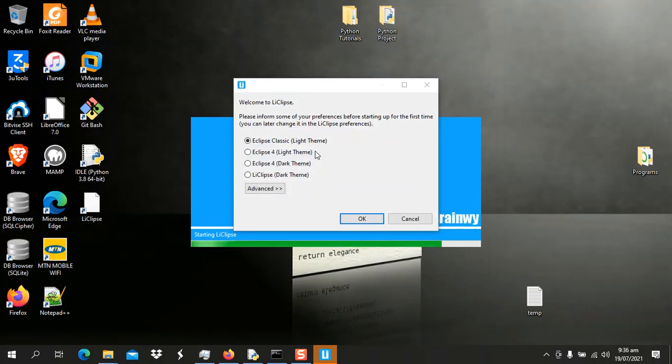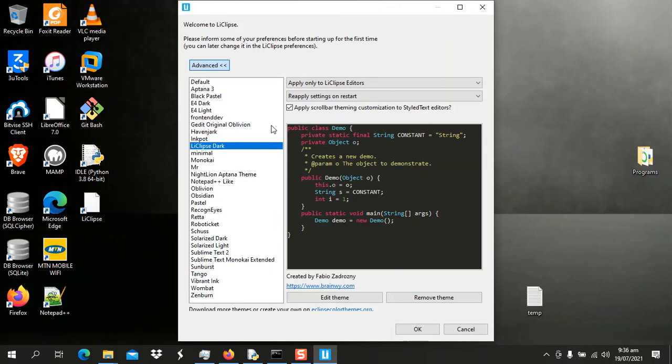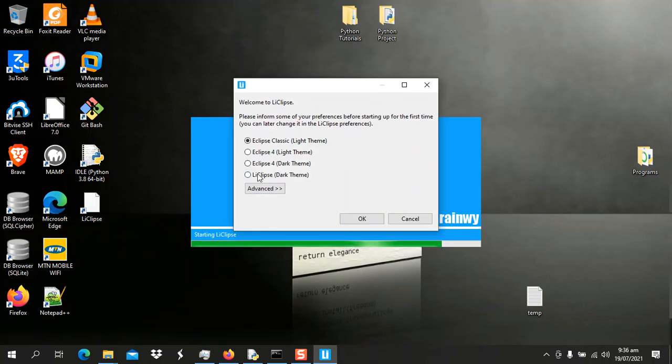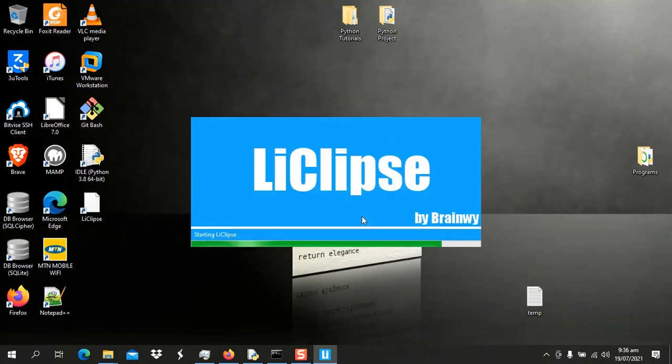Now, we are asked to select the theme. I normally like the dark theme as a programmer. Most programmers like the dark theme because we program at night a lot, and at night you don't want that bright light from your computer disturbing your eyes. So we always take the dark theme. So I take the LiClipse dark theme. You can go to the advanced option if you're somebody who likes to, maybe you want to use Sublime or you have a particular kind of setting you want. You can do a lot of things from here, but I don't want advanced, so I'm taking the LiClipse dark theme.